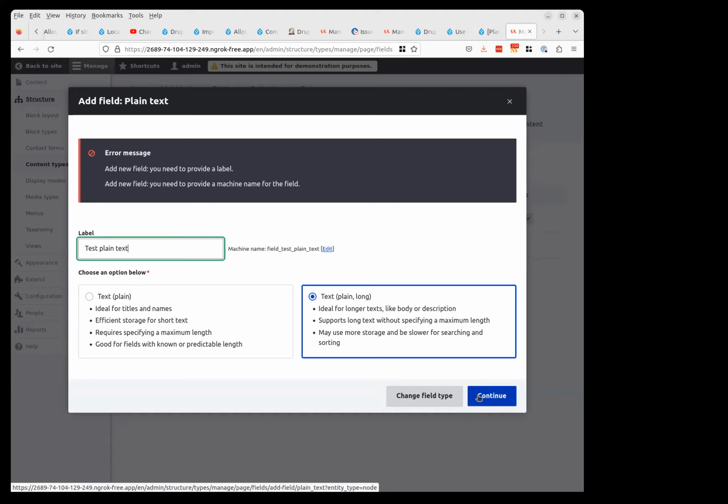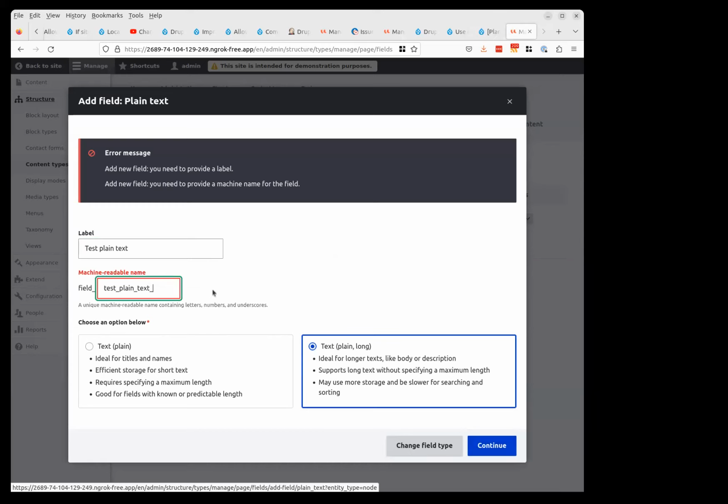I could point out that if you now edit the machine name and delete it, and then try to continue, then you have another error message that you need to provide a machine name, but it resets automatically the machine name to the label. So that's something that's not announced in the message, that the machine name was reset automatically. So that's something that maybe for someone who doesn't notice that it happened. So if you just leave it blank.